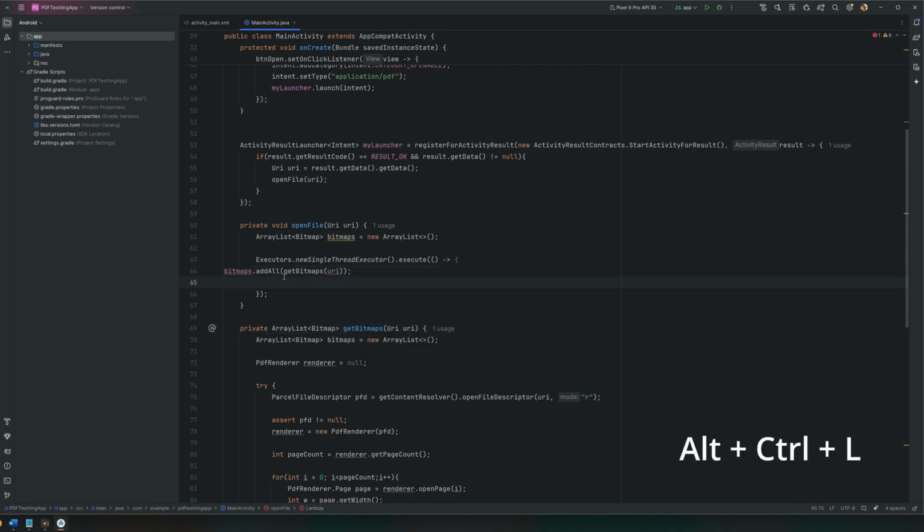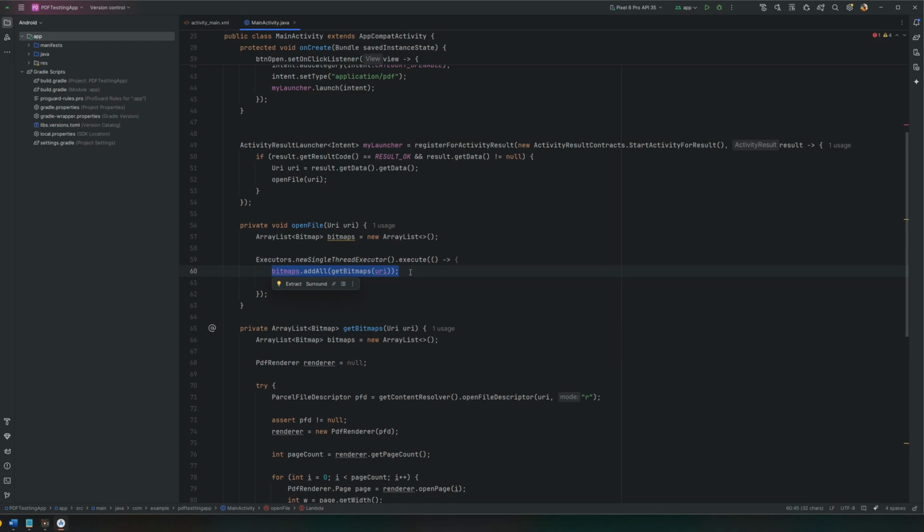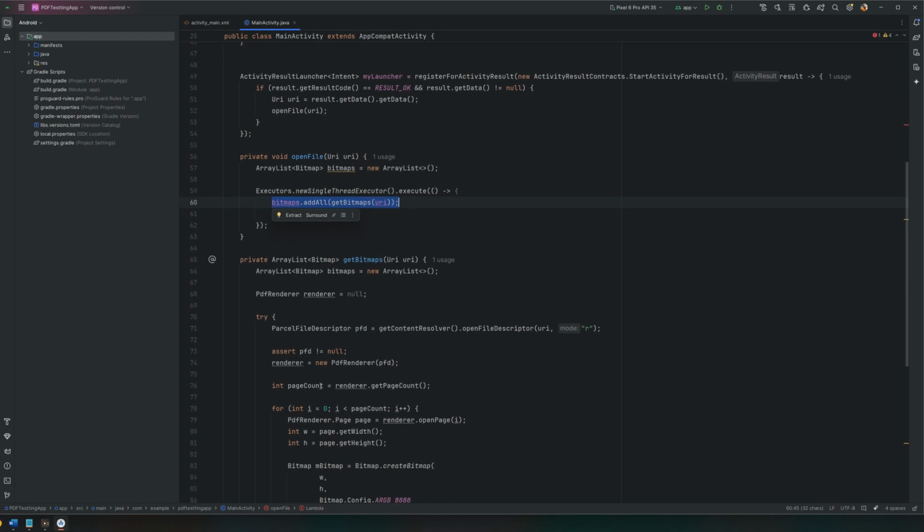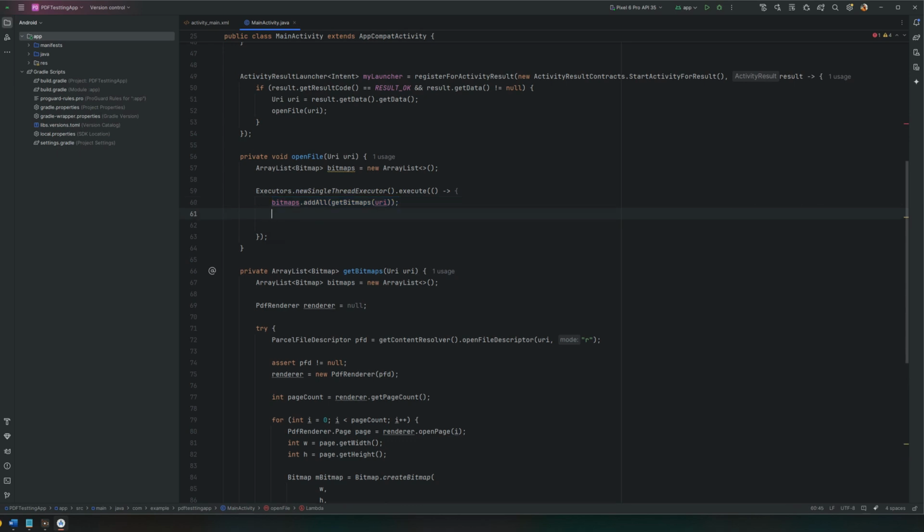I'm using Alt-Control-L to rearrange the code like this. And now I have to make sure this line will be executed completely because the PDF file may be big and take time to load. So I have to wait for this thread to finish.